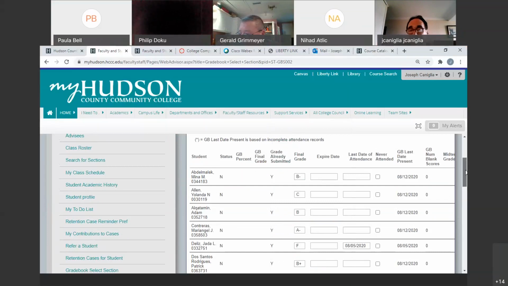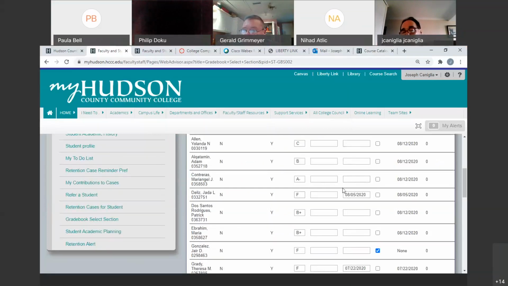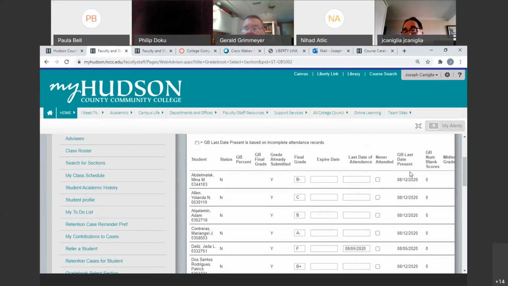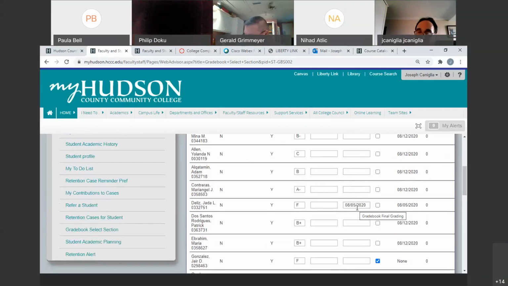If a student is getting an F, you would also have to input the last date of attendance. And you would see here is the last date they attended. So the ones that receive an F, you just transfer it into this box here. If they never attended, you would click the box here that says none. That's very important, or your grades won't be transferred. You'll get a notice at the top when you try to submit them that last date of attendance is needed. So only the students that are receiving an F have to have the last date of attendance.